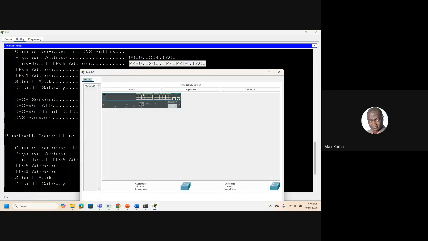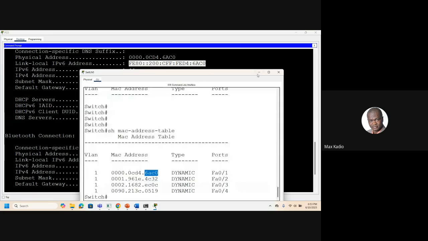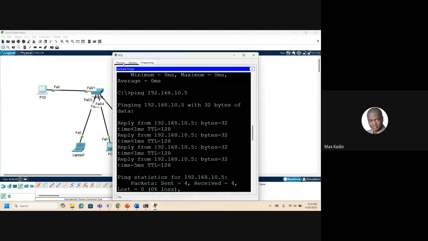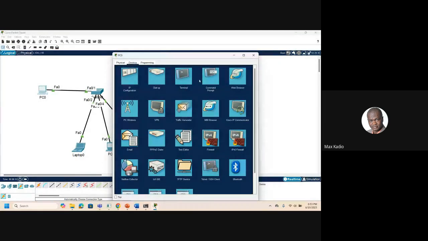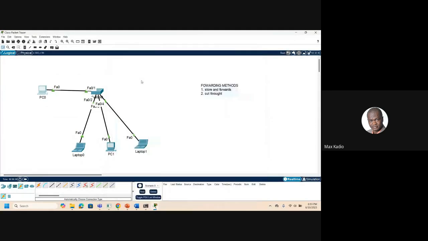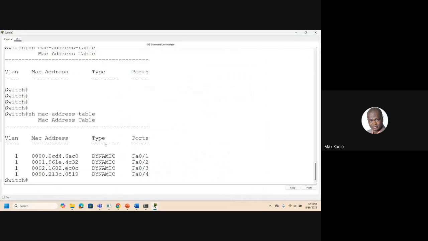If I go back to that PC, I open it, physical, desktop. So this is what we call the MAC address. In the switch, it's a table where the switch will know on port 1 the MAC address of a PC that is connected to port 1. On port 2, the MAC address of a PC that is connected to port 2. On port 3, the same thing. We call it the MAC address table.